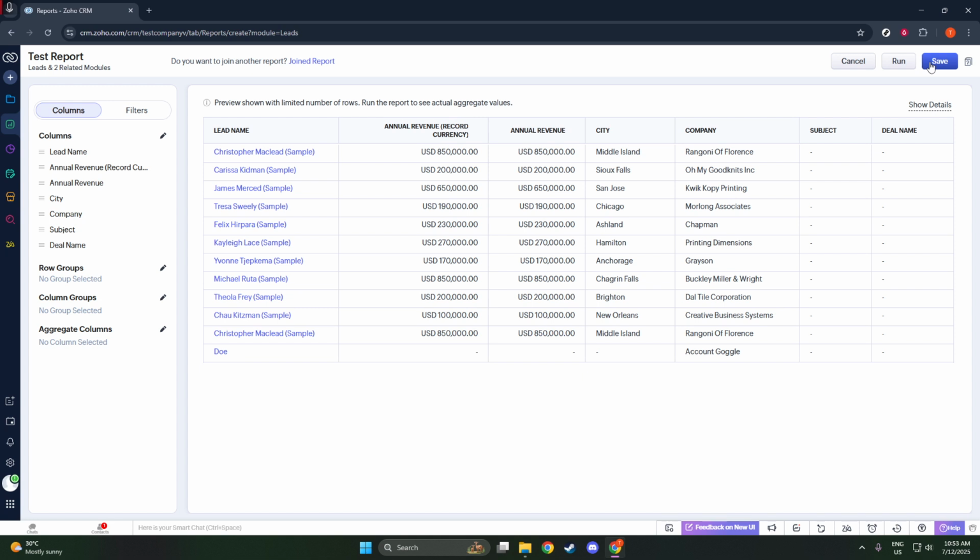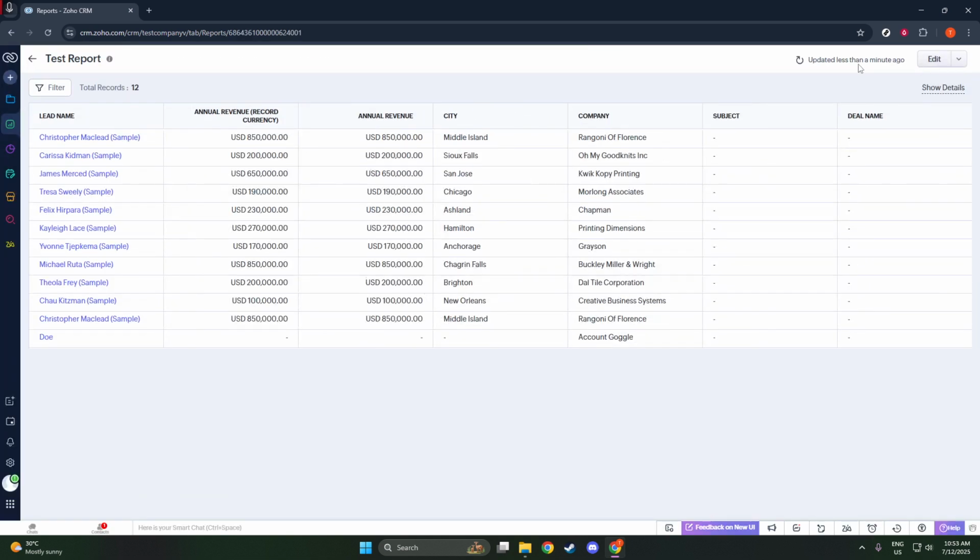And there you have it. You've now generated a report in Zoho CRM. Of course, don't forget that this table can be customized further to better fit your specific needs and preferences, but that is a topic for another day.